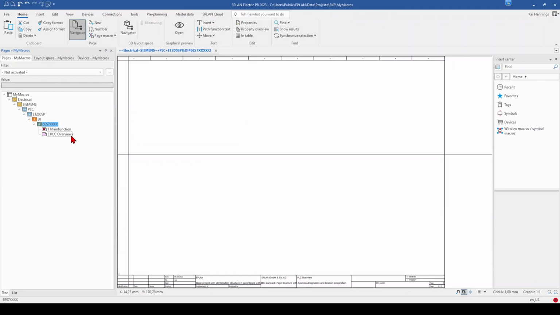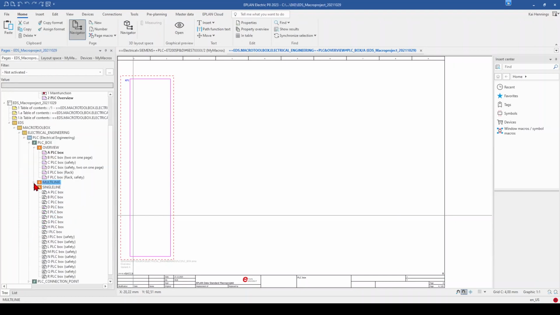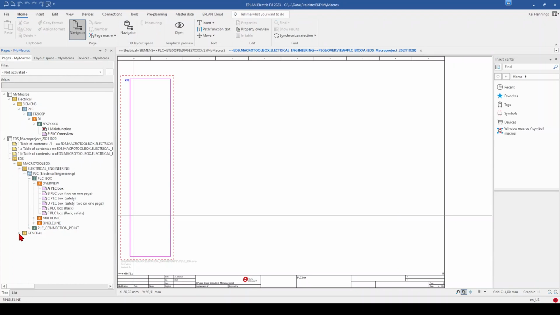I want to show you another example. EPLAN provides a so-called data standard macro project. And this macro project has a structure like you see it here. It starts with EDS, macro toolbox, electrical engineering, PLC, PLC box, overview, and here you have multi-line and single line. And under general, for example, you can also have some other stuff.